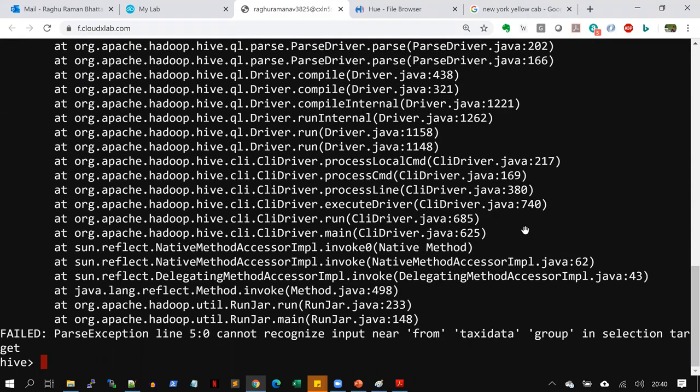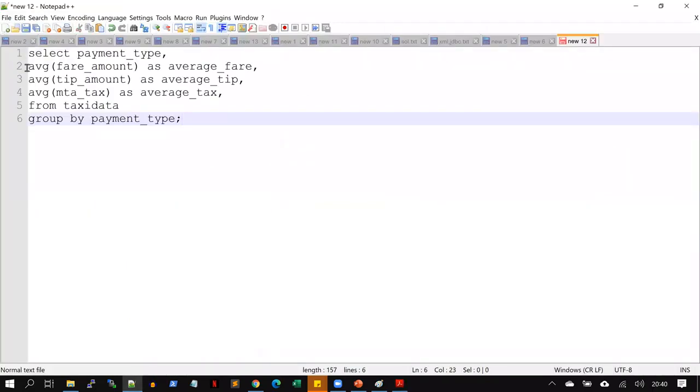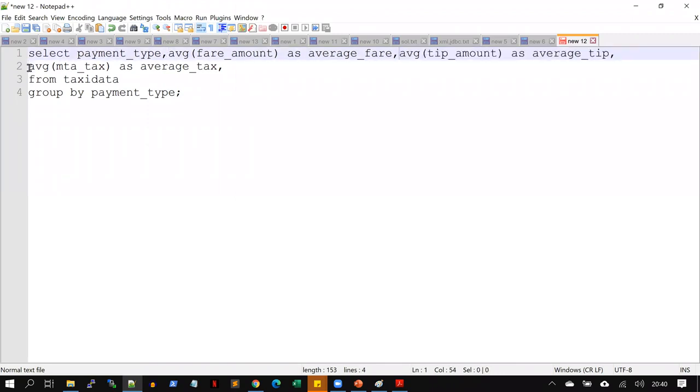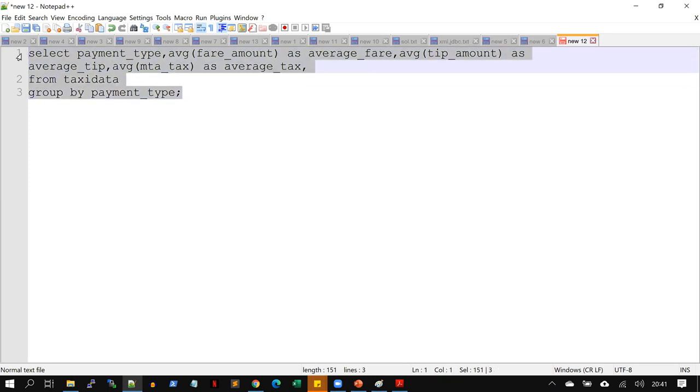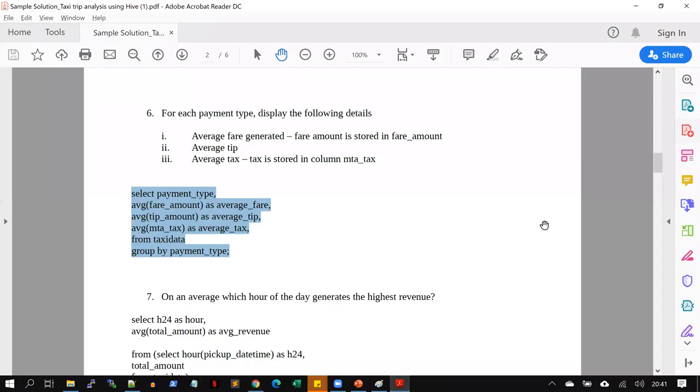So let's see if I can run this in a single line. Sometimes this happens when you run this. From taxi data group by payment type. Hey, there is some logical mistake in this syntax. Can somebody identify? Let's run the query once more and check whether it is working. Okay. I will probably get back to you later on that query. There is some small mistake in the query.